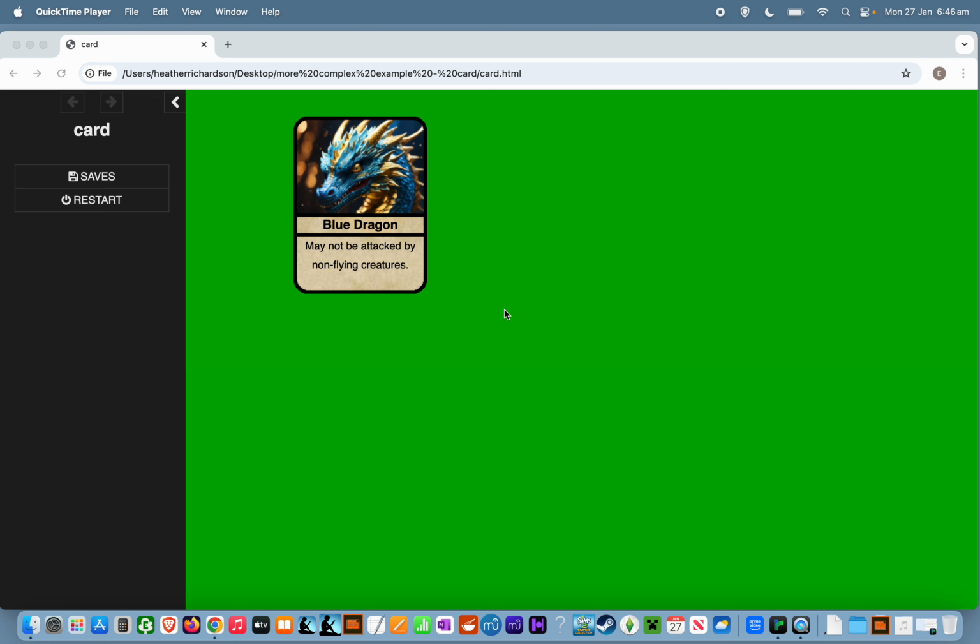And if you've got a smaller version of this, well, there's an obvious problem, which is, am I going to be able to read "may not be attacked by non-flying creatures" if the card is only half the size, and therefore the text is only half the size? Well, you can just shrink down the picture, but then that makes the text perhaps a little bit hard to read. So you might want to have something that we've covered already in this game, alt text or mouse over text.